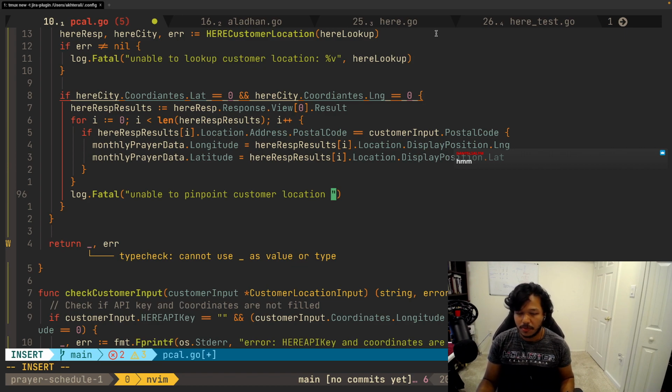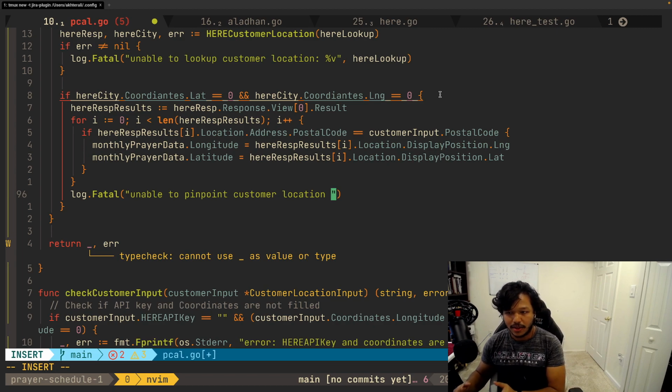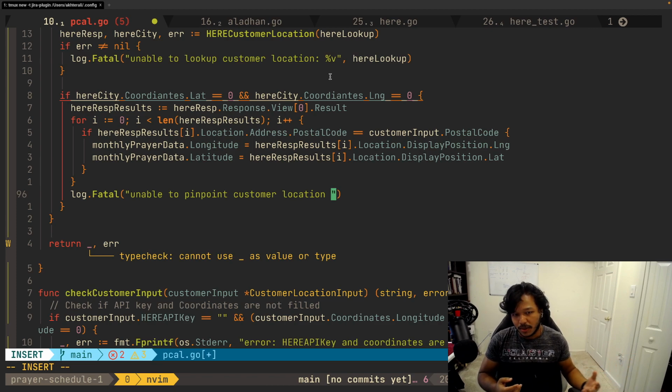So I'm using the Here API, kind of like Google's geolocation API, where the customer can only input the zip code, and we can get the general location of the city, not necessarily the actual address, because that's a little bit invasive, but I do need to know up to the city to at least get a general time zone. And then I gather those coordinates and pass them onto this Aladhan API, and then I get the monthly calendar data. So that's what I'm building.